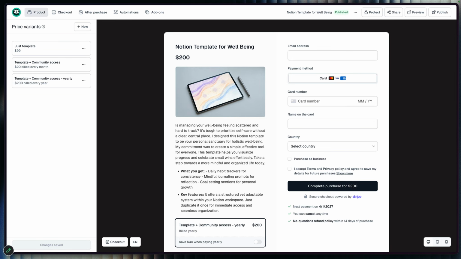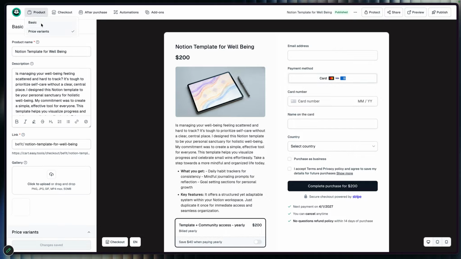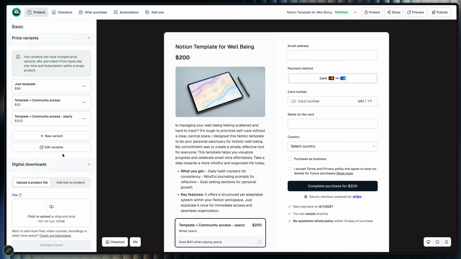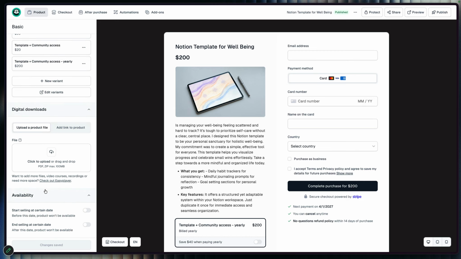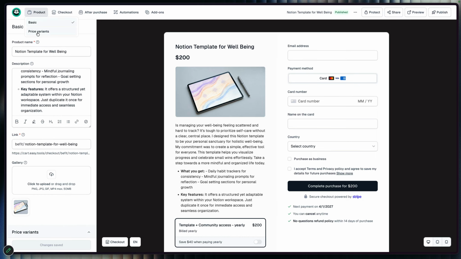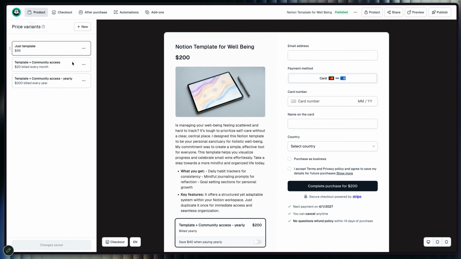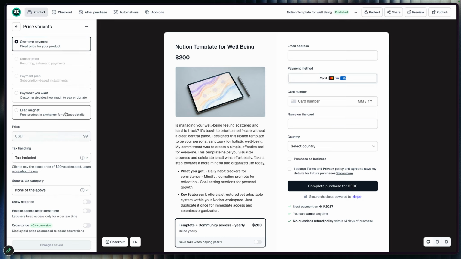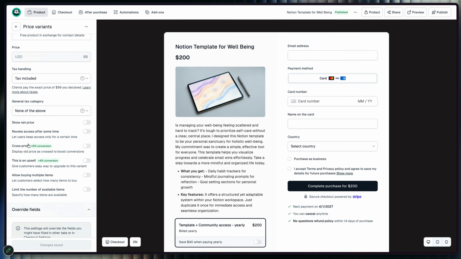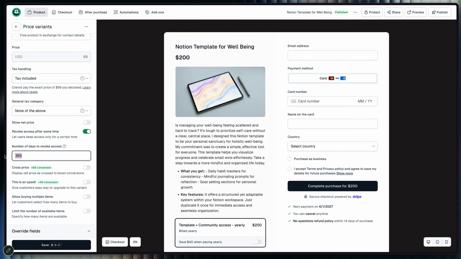How many times can they download the files? Yeah, they have unlimited downloads basically, but you can limit the access to the files by usually setting the time frame. So let's go to just template variant, and you can say that, basically, I want to revoke the access after some time, and this can be a year.